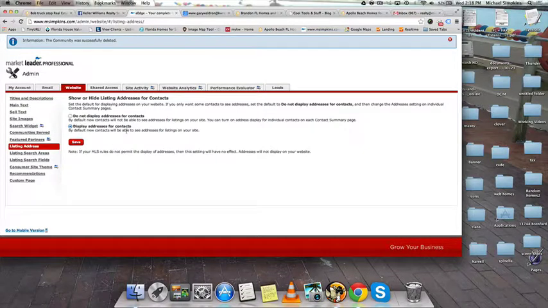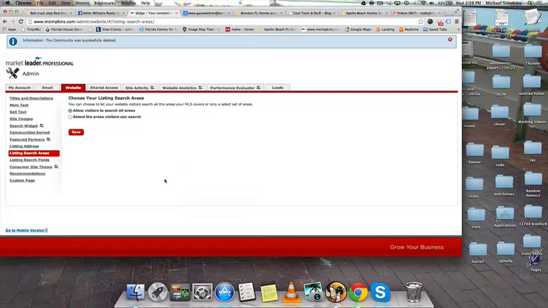Listing addresses. Your default may be no addresses. Or I'm sorry, it says your default will be address. I suggest you leave addresses on. Okay? On. The reason why is if you don't have addresses on, the customers are going to come to you and they're just going to leave, because Zillow gives them the addresses. So if you don't give it to them like Zillow does, guess what? They're going to be on Zillow. They're not going to be on your site. All right?